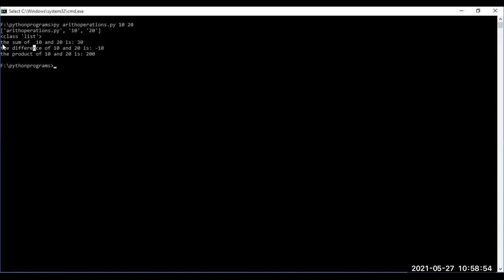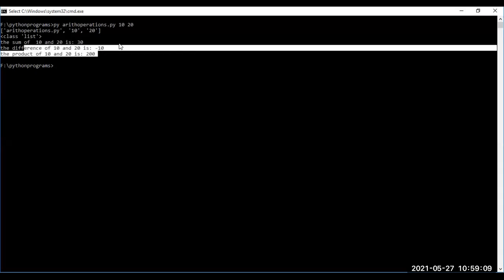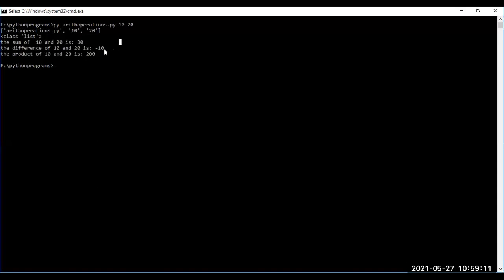Then the sum of 10 and 20 is 30. Is it the correct output? Yes, sir. Difference of 10 and 20, that is 10 minus 20, is minus 10. 10 into 20 is 200. You can even perform the division operation upon the numbers. So this is an approach.